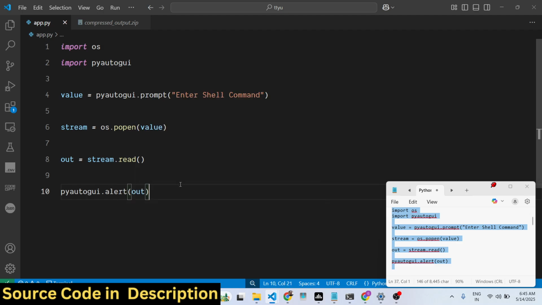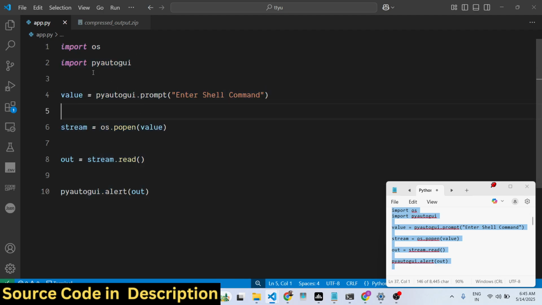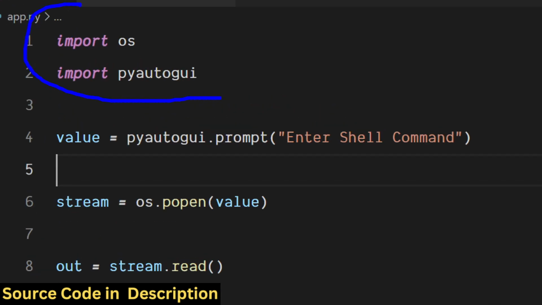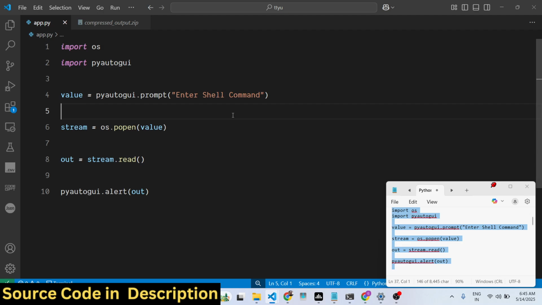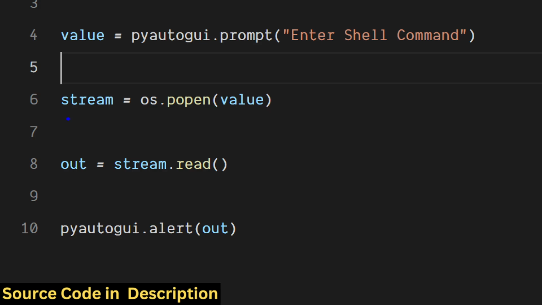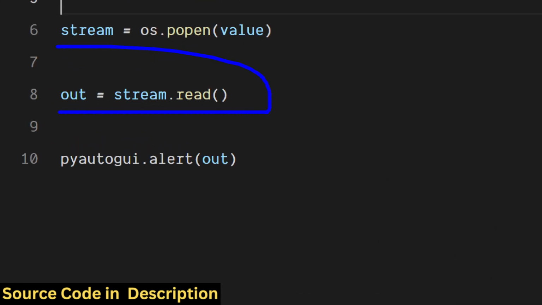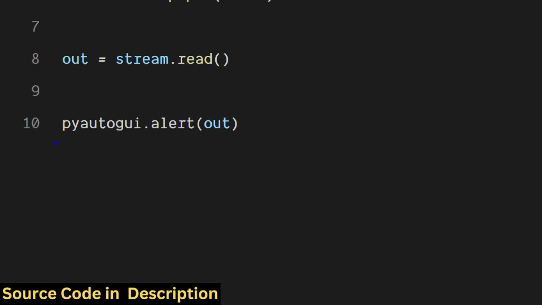You can see only 10 lines of code are required for this. First we import the necessary packages, then we construct the input field by using the prompt function, and then we execute the command with the os popen method. Then we read the output by using stream.read, and lastly we display it on the screen by using the alert method.